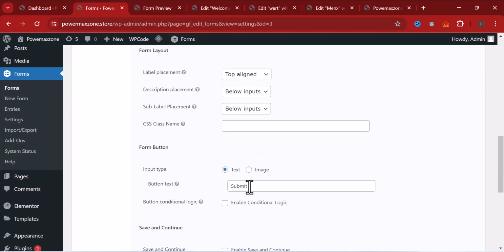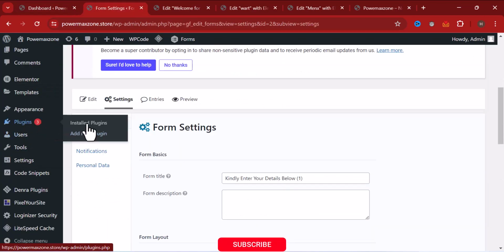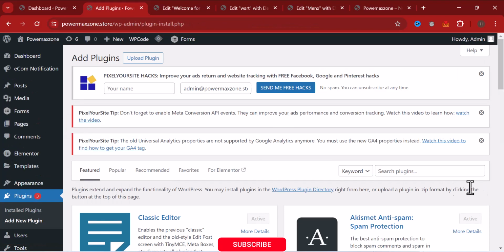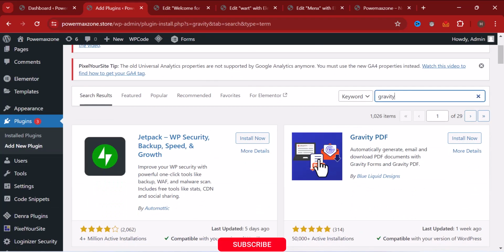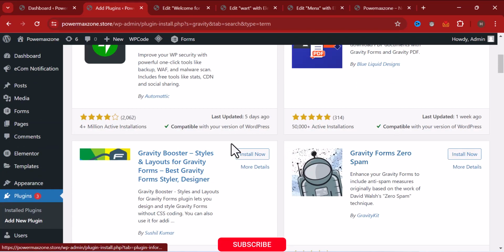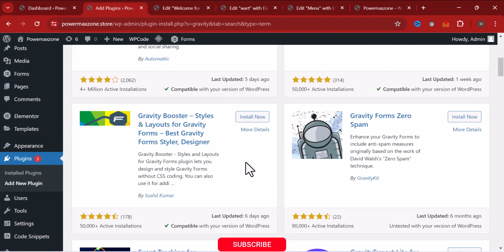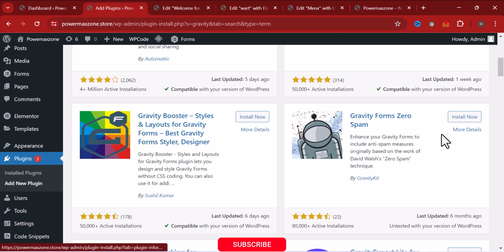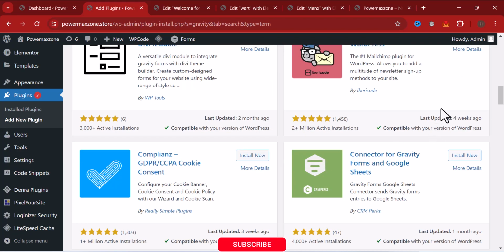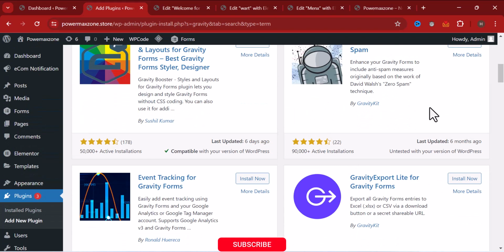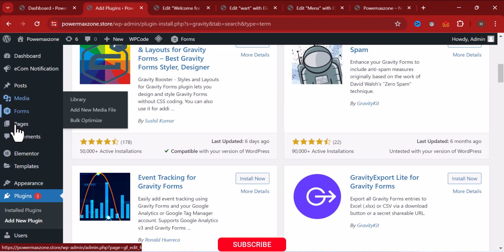The first step is for you to go to the plugin section, click on add new plugin, search for Gravity, and click enter. As you can see, this is Gravity Forms. You can choose any of the forms here, but the one I'm using is the premium version of Gravity Forms, as you can see at the left hand side of my page here.